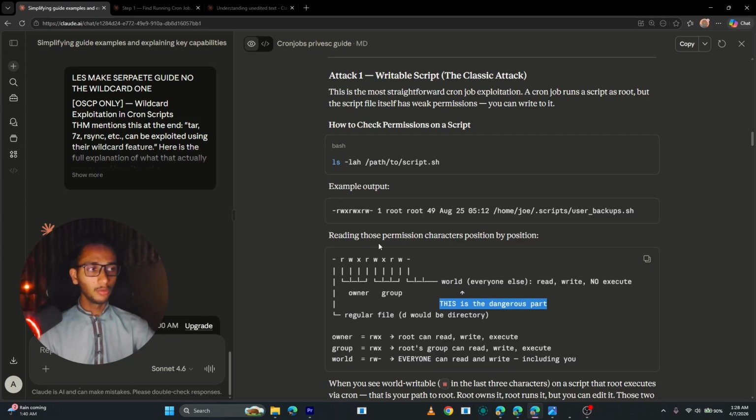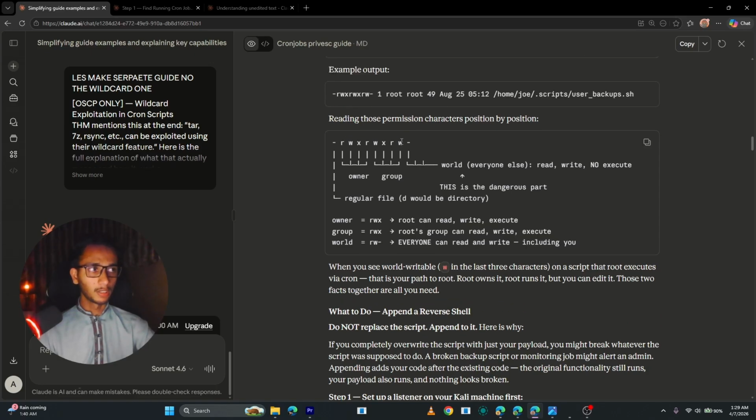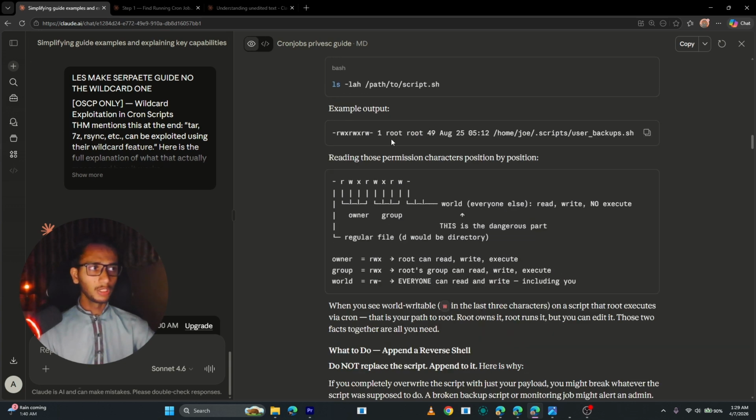If we can write to it, we will be able to modify that. When you see the word writable, w, in the last 3 characters, this is what it is saying on a script that root executes. Yeah, cron, that is your root path. So this is the simplest path. Root owns it, root runs it, but you can edit it.